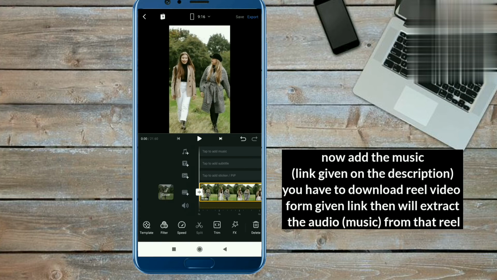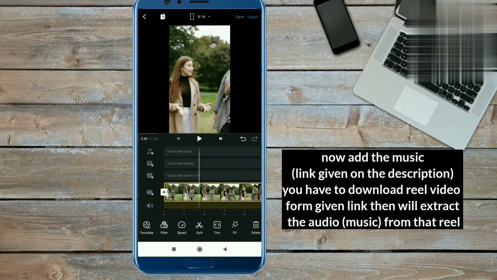Now guys, you will add the music here. The music link is given on my Telegram channel, and the Telegram link is given in the description. So first you download that reel from Telegram. After that you have to extract the music from that reel.